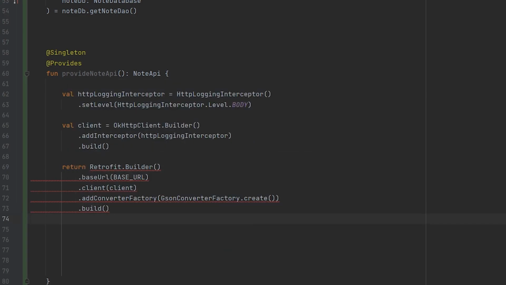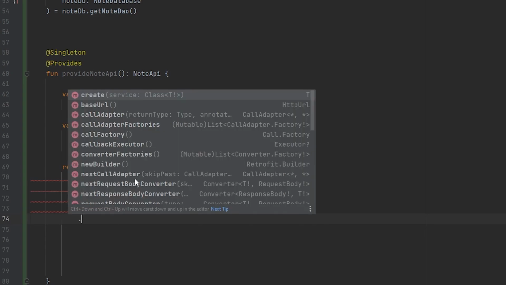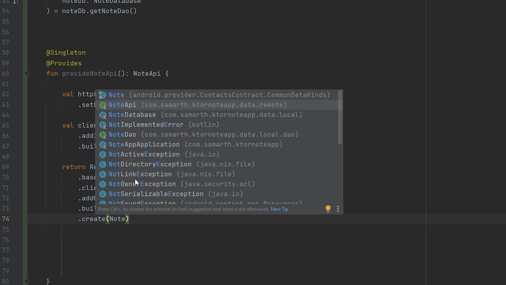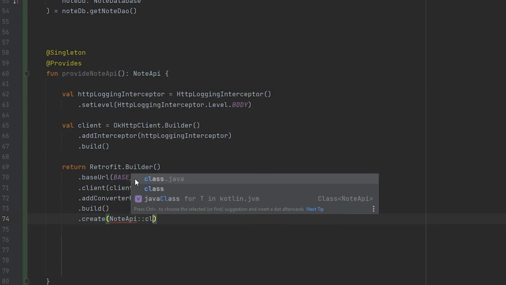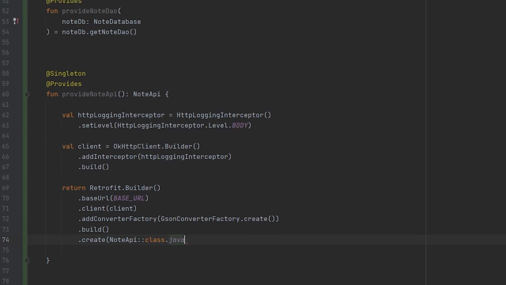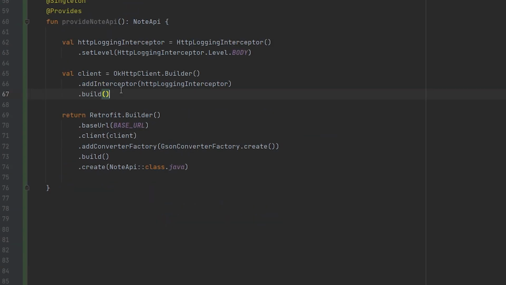After we have built the Retrofit instance, we have to create NodeApi. So let's create NodeApi::class.java, and it will simply return NodeApi. So that's all for this video. In this video we have set up the Room database and we have set up the Retrofit instance, and in the next video we will set up our navigation.